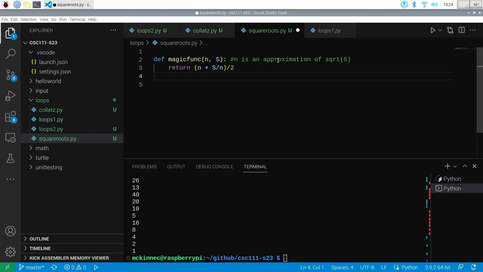Okay. So in the case of trying to do square roots, what's S? In the example we worked out on the iPad, what's S here? 2. And what is N in the iPad example? What did N start as? 1.5. And then it became 1.417 and so on. Okay, does that make sense?